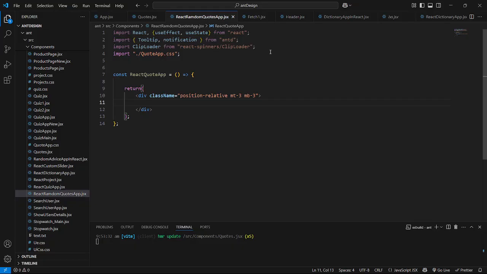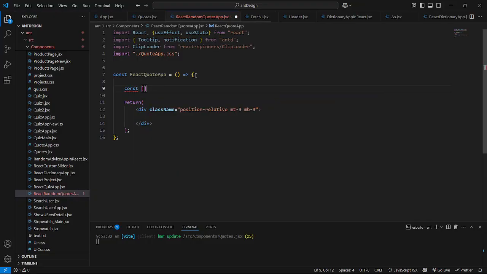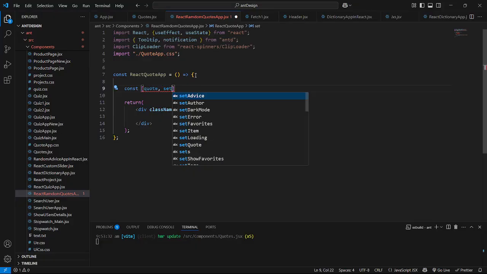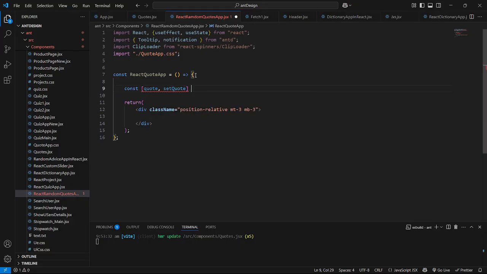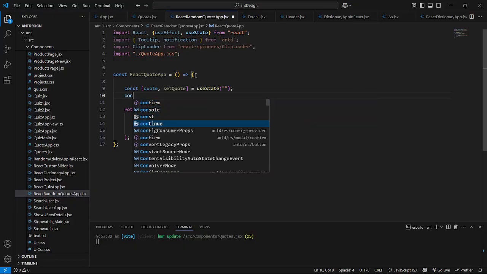So guys, first of all let me create a couple of state variables as well. Be very careful because I'm going to create a couple of state variables. Let me come here. I'll say const code, and set code from, of course, useState, and as of now just give it a blank or empty string.